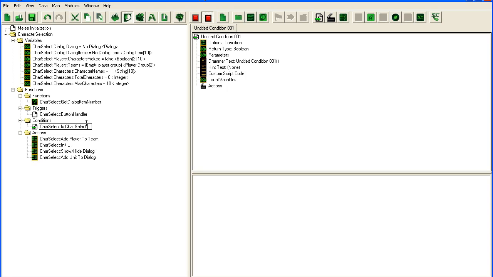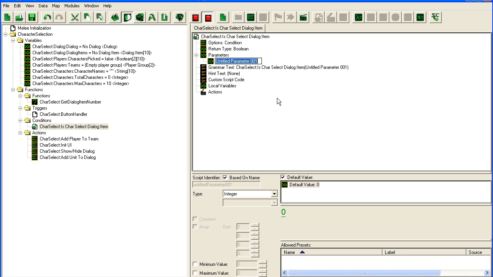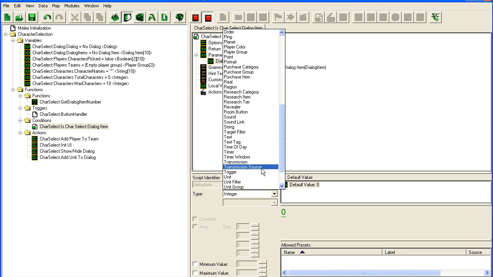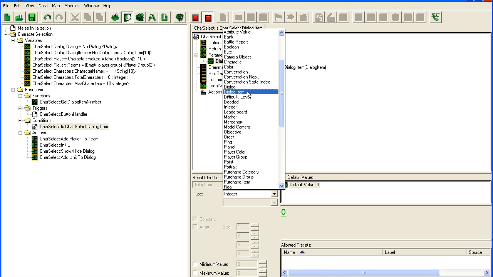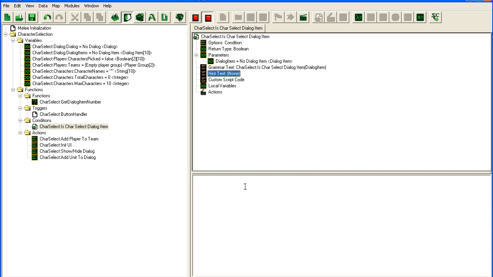So, is char select dialog item. Alright. In here, we need to take a parameter, dialog item. This will all be coming together soon. If you're confused, just try to stay with me.